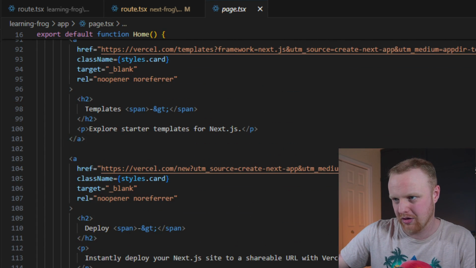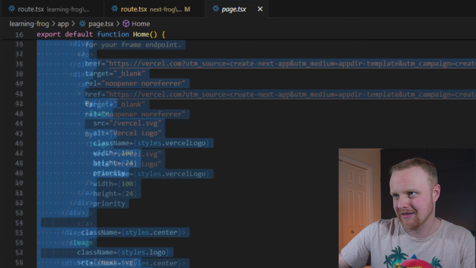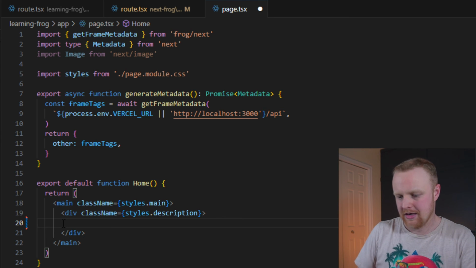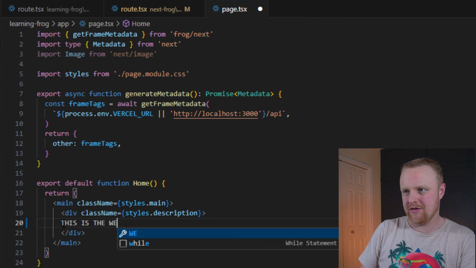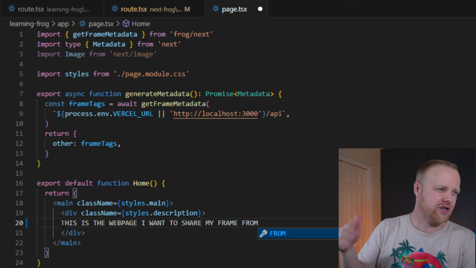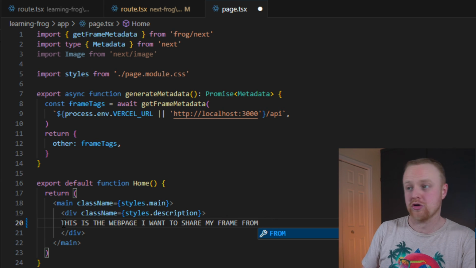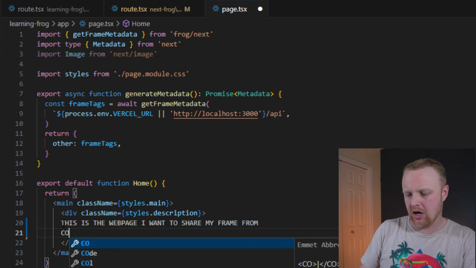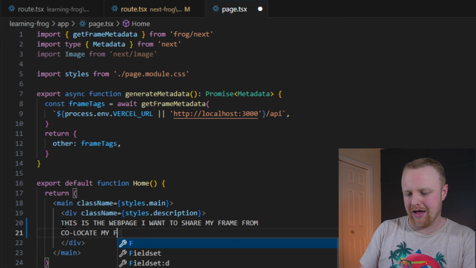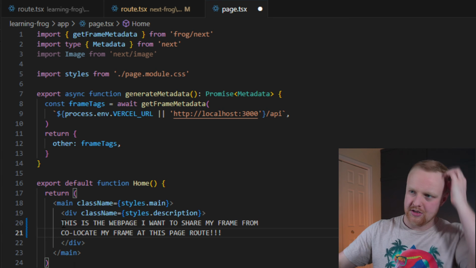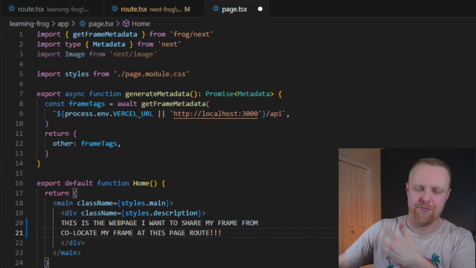We don't want that Next boilerplate. Let's just add some text in here saying, this is the web page I want to share my frame from. Actually, it will be a little more descriptive than that. What it actually is, we want to co-locate my frame at this page route, so that when the user shares it, it populates the frame.